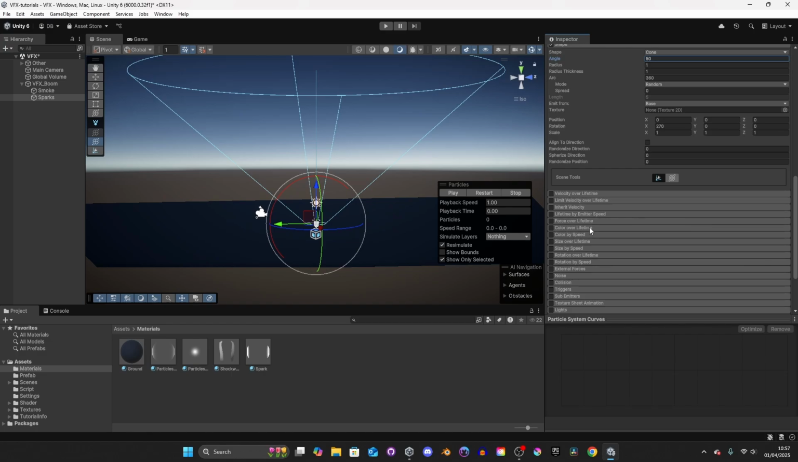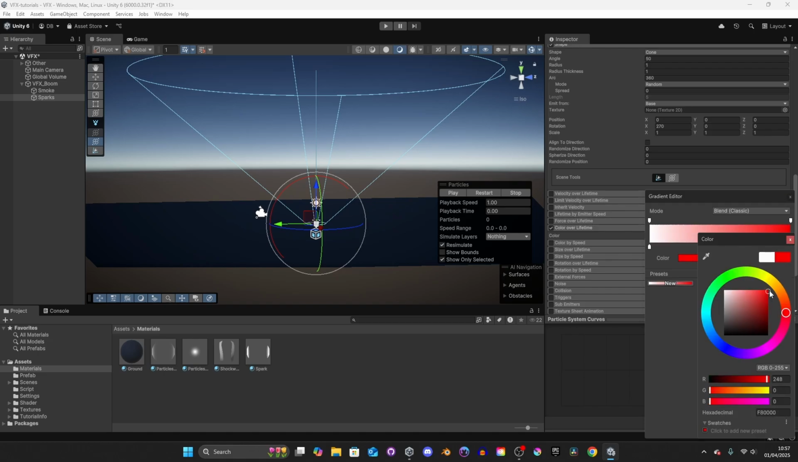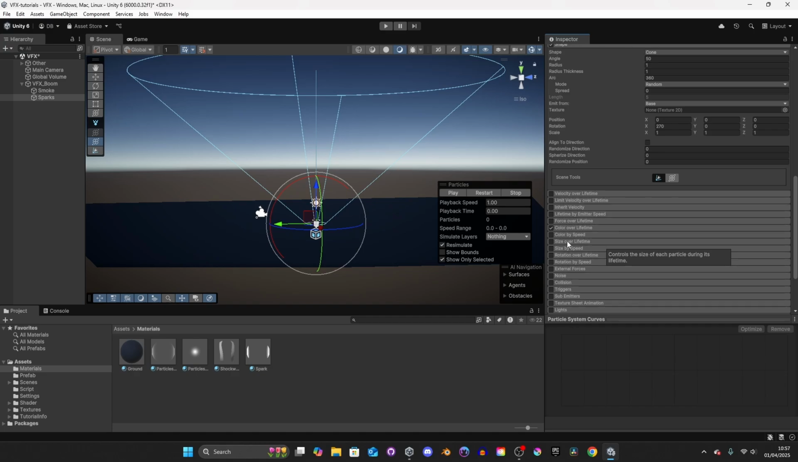For color over lifetime, I'll make it transition from white to red. And for size over lifetime, I'll adjust the curve so that the sparks gradually shrink.